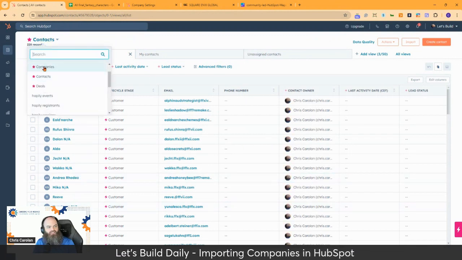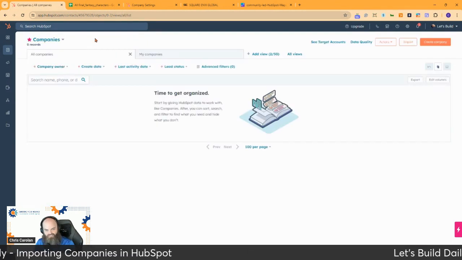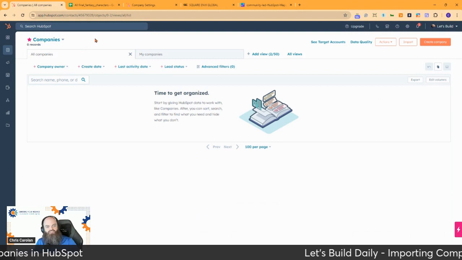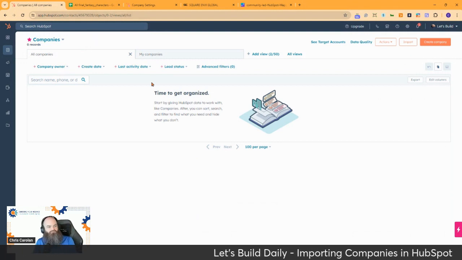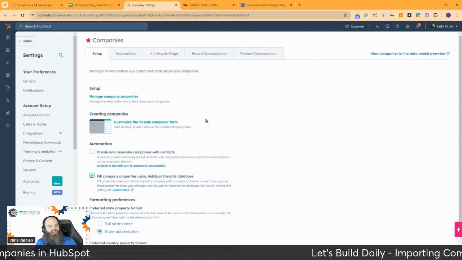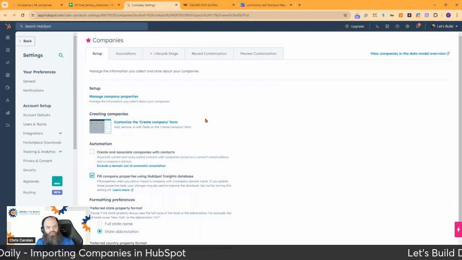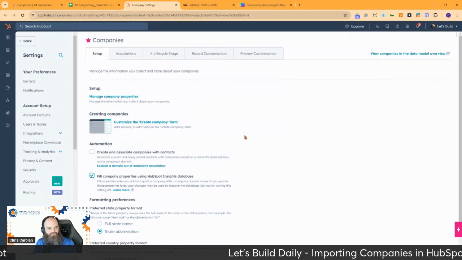And you might be thinking, well, usually if I bring in contacts, then the companies just automatically get created, right? So let's look at the company settings first of all, because there's a lot of automation, there's a lot of enrichment. Doesn't always work well, and we want it to work better. But I would argue that this is one of the places that we need to get manual. And let's talk about why.